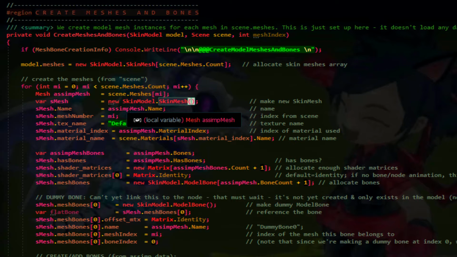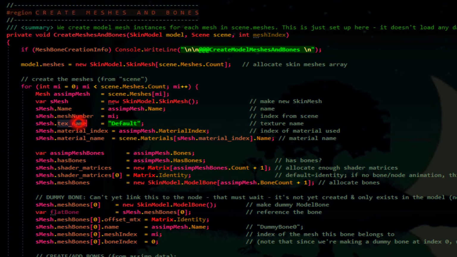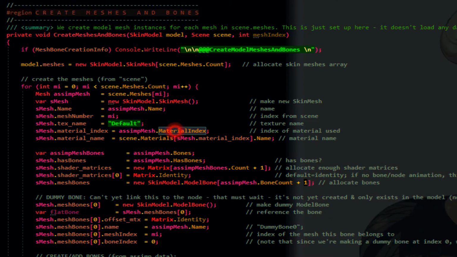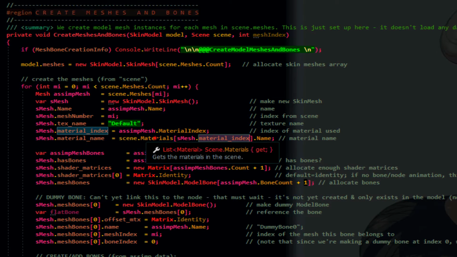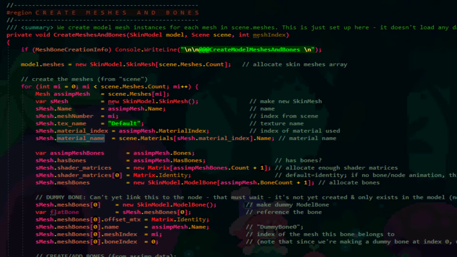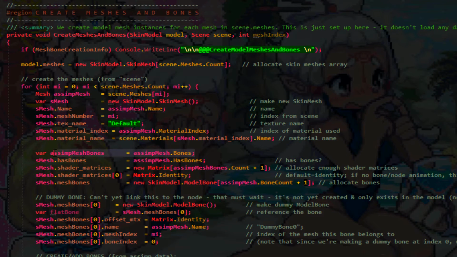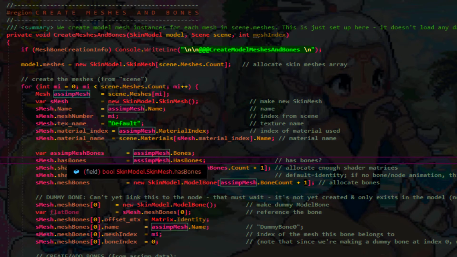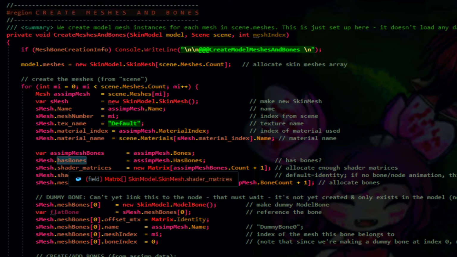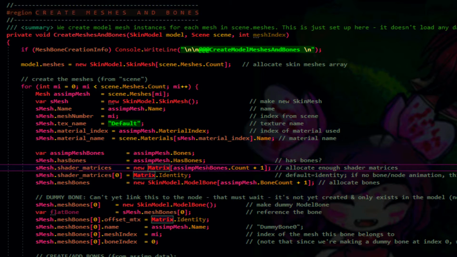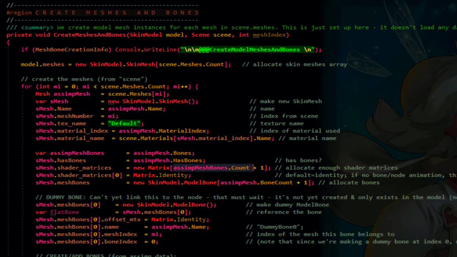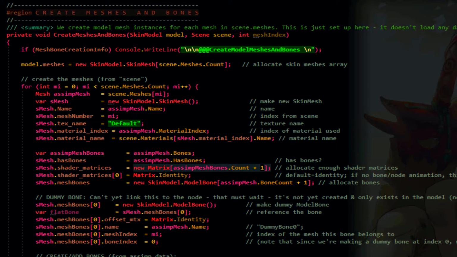We'll use Assimp mesh to refer to each of those meshes. Then we'll start by creating a new skin mesh to add using our skin model skin mesh type. We'll copy over the name. We'll provide the current index as mesh number. Just for the moment, we'll say the texture name is default. We can copy over the material index, and we can also use that index to find the material inside the scene's material list and get its name, and just copy over that name into material name. And these meshes may also have a bones list, so we'll get a reference to that. First, let's copy over whether or not it has bones. We'll create a new flat list of shader matrices. Those are bone matrices, and we'll use the Assimp mesh bones count plus 1. This way, for this mesh, there can be a matrix transformation for each bone that's associated with this mesh.